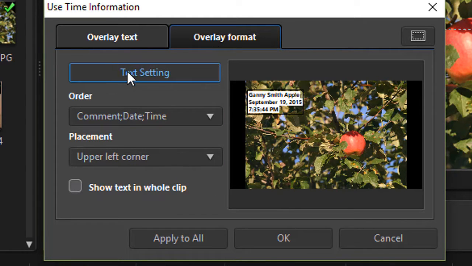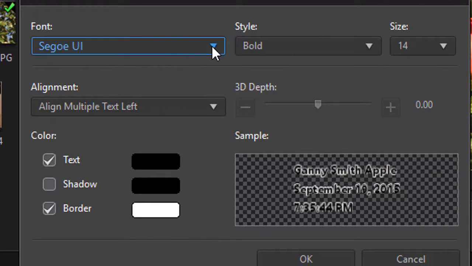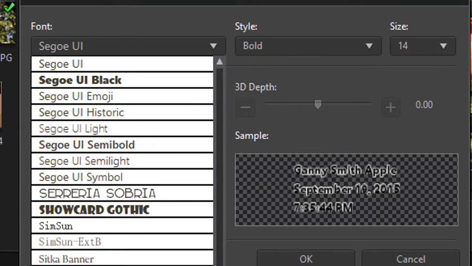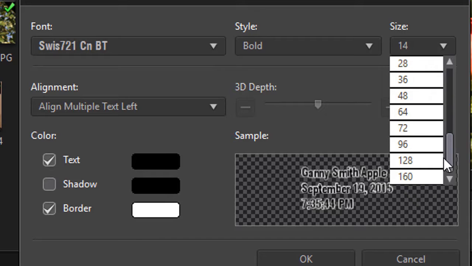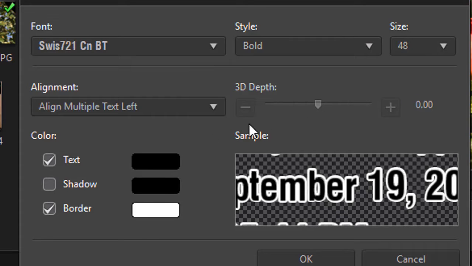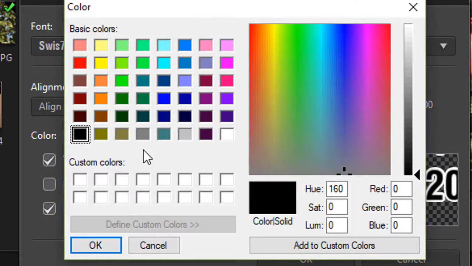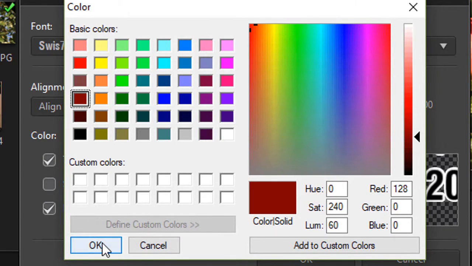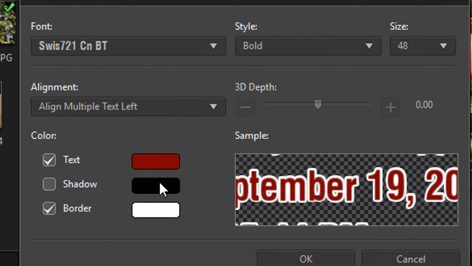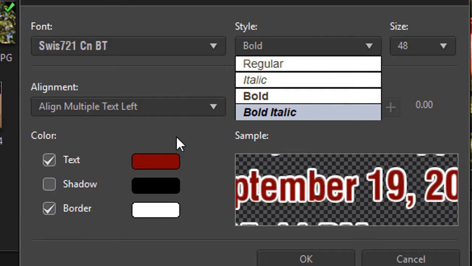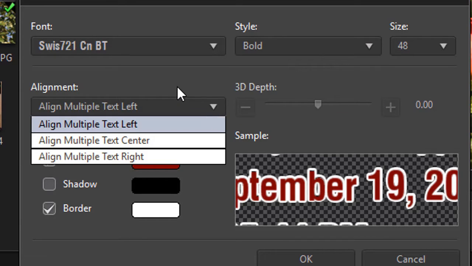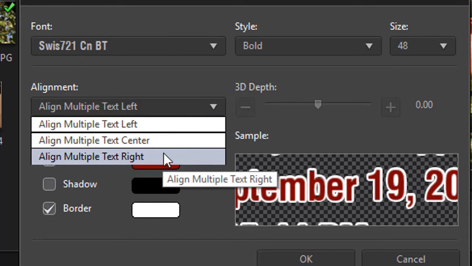Let's look at the text setting we can change here. We can change the font that we're going to use. Let's make it a lot bigger so we can see. Do a 48, and we can change information about the color of the text. Let's make it a maroon. And we can change the border or shadow if we want as well. We can also change the style. We can do bold, regular, italic, bold italic, and the alignment. If you have multiple texts, will they align left, or center, or right?